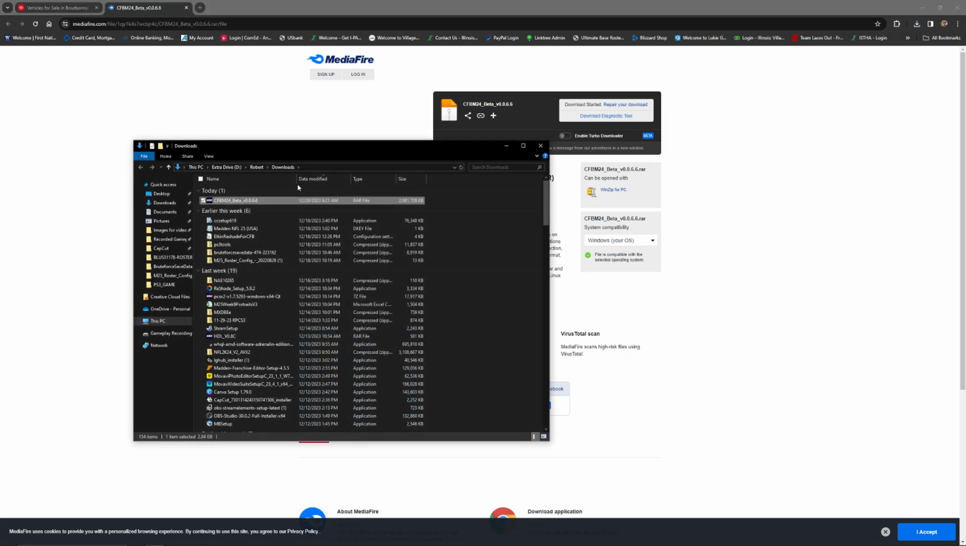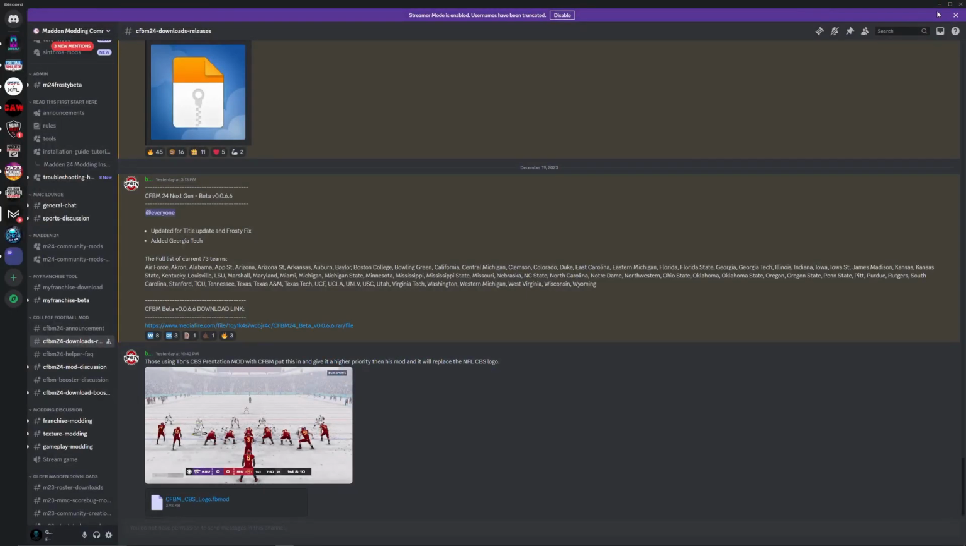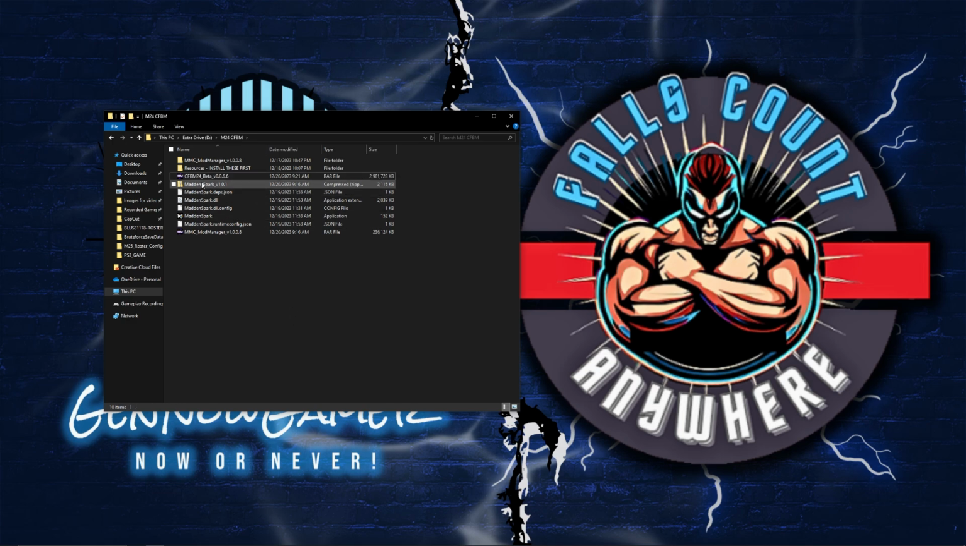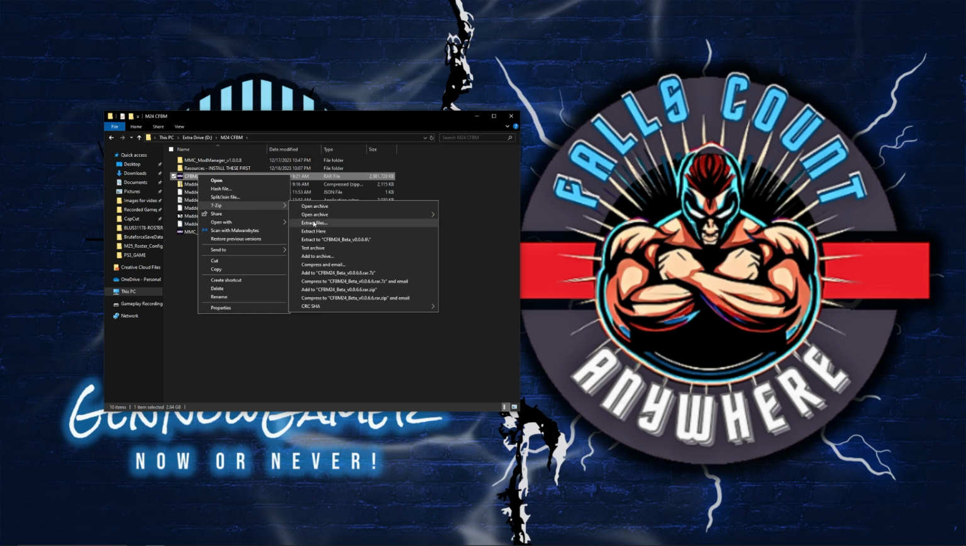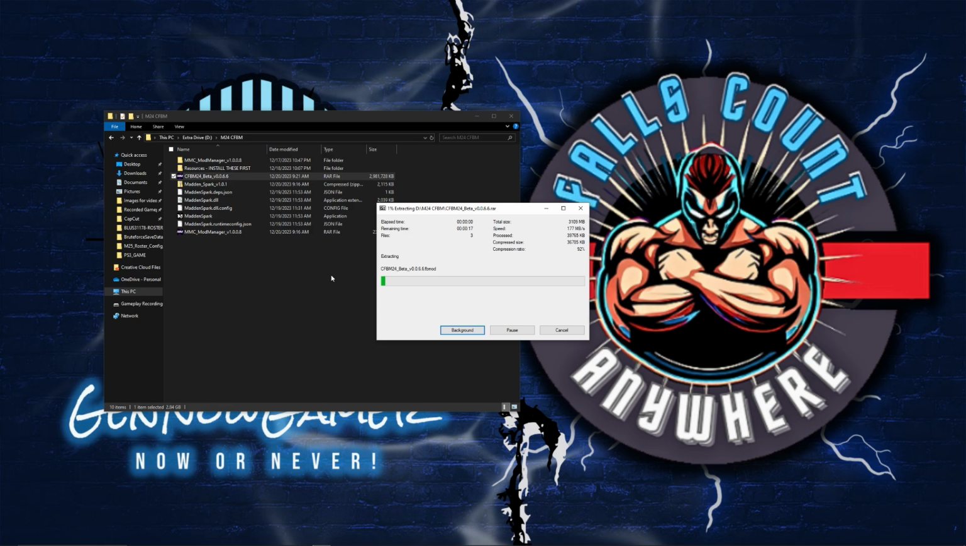So once that finishes downloading, do the same thing I did with the other two files. Just go ahead and place them into the folder so that everything is in the same place. We'll go ahead and extract the files for the mod. And that will contain the mod file, the roster file, and also a franchise file as well.